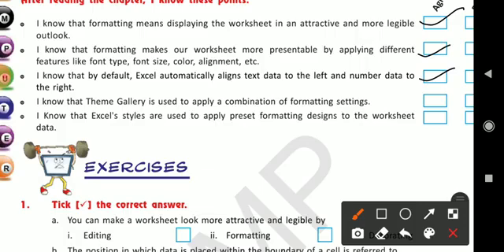I know that theme gallery is used to apply a combination of formatting settings. Theme gallery gives you a combination of formatting settings because it comes inbuilt. There are different formatting settings already done in that theme. You just select the theme and it is applied to your data. I know that Excel's styles are used to apply preset formatting designs to the worksheet data. Just we have read about it. Okay, so it is also agreed.